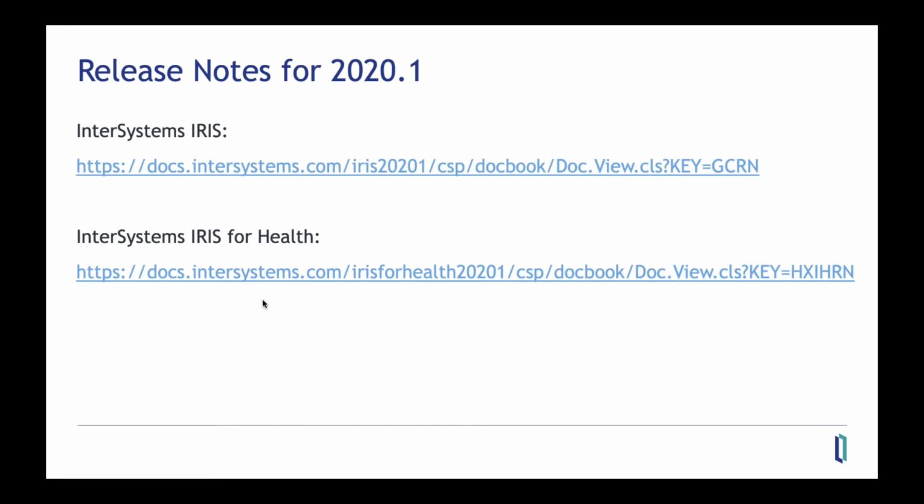All right, and so that wraps up the quick overview of what's in 2020.1. I'm leaving the links here for InterSystems IRIS and IRIS for Health release notes, where that goes through in even more detail what's in 2020.1, as well as some of those other releases.